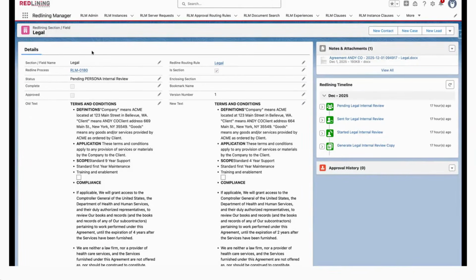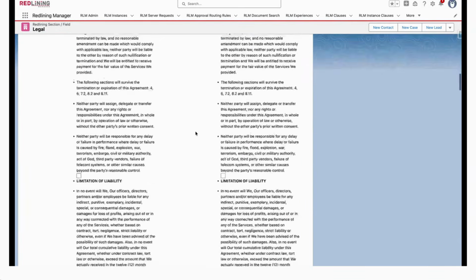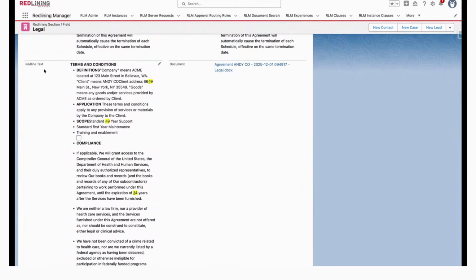The details section includes the section name, a link back to the instance, and the routing rule applied. Scrolling down shows both the old and new text. The redline text section highlights all changes clearly.